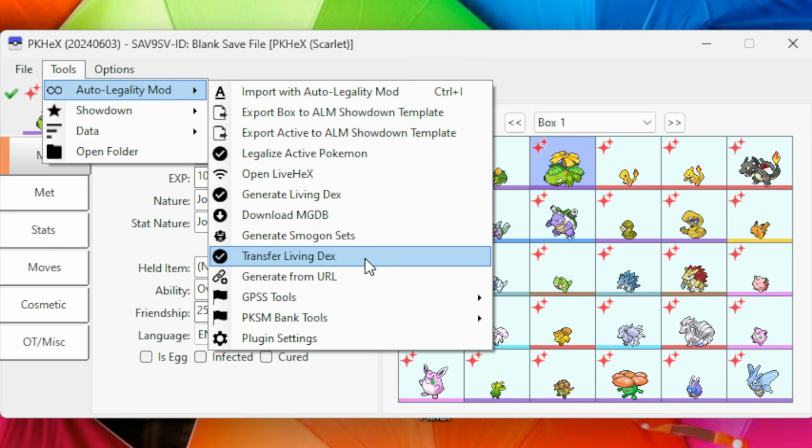Next is Transfer Living Dex. Transfer Living Dex, as the name implies, is going to create a transfer Living Dex for you. Generate from URL: basically, if you have, let's say, a team on a PokePaste, it's going to take that PokePaste and create a legal team from that. Next, we're going to go to Showdown.